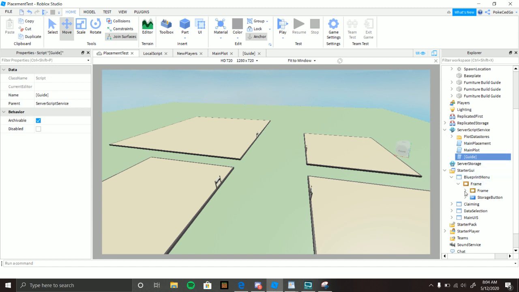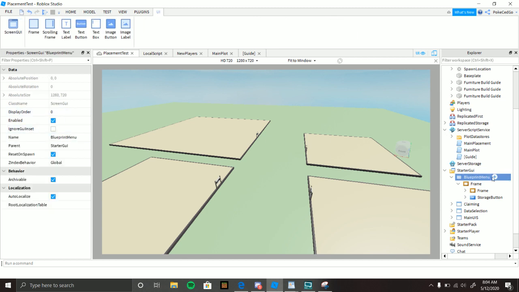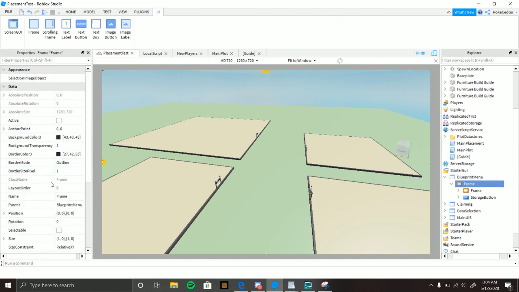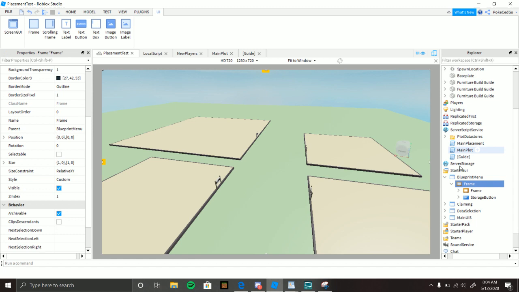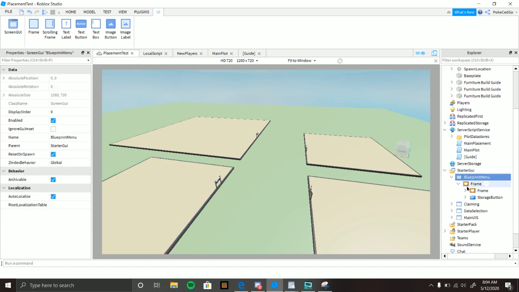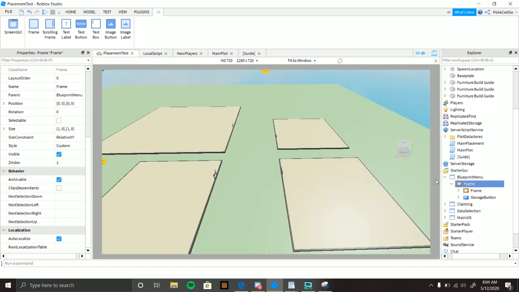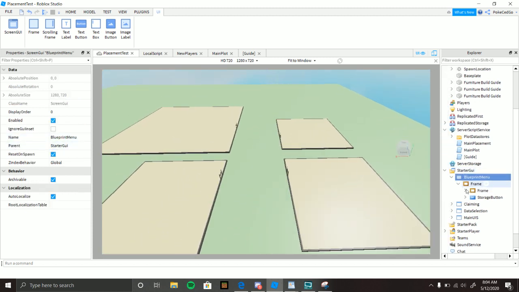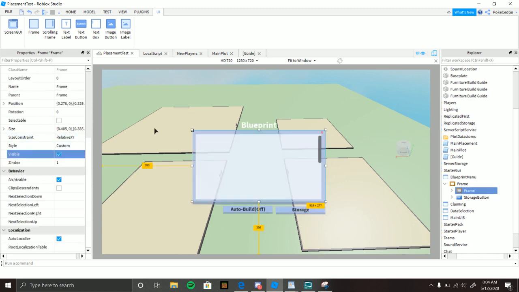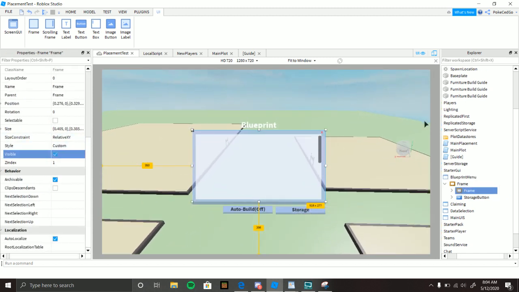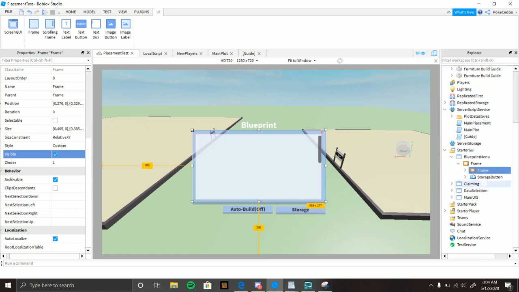All right, so the blueprint itself. Let me just enable this. Sorry. All right, so this is the blueprint. Why is it not showing? Here we go. All right, so that's the blueprint. It's gonna be complicated. This is gonna get really complicated.